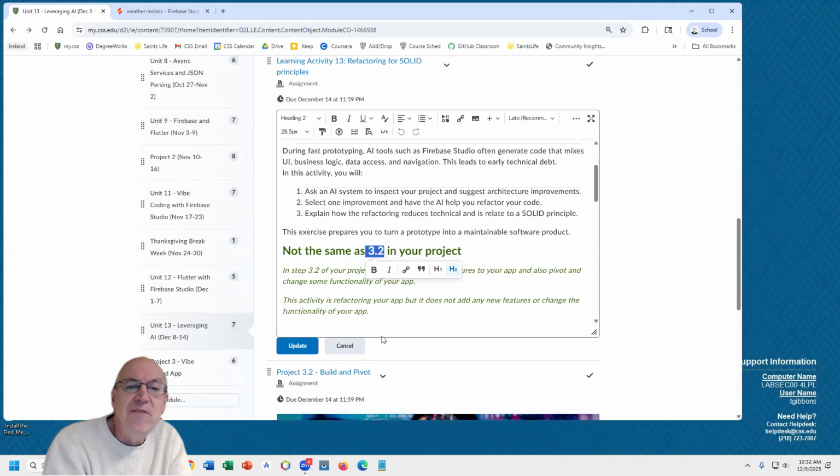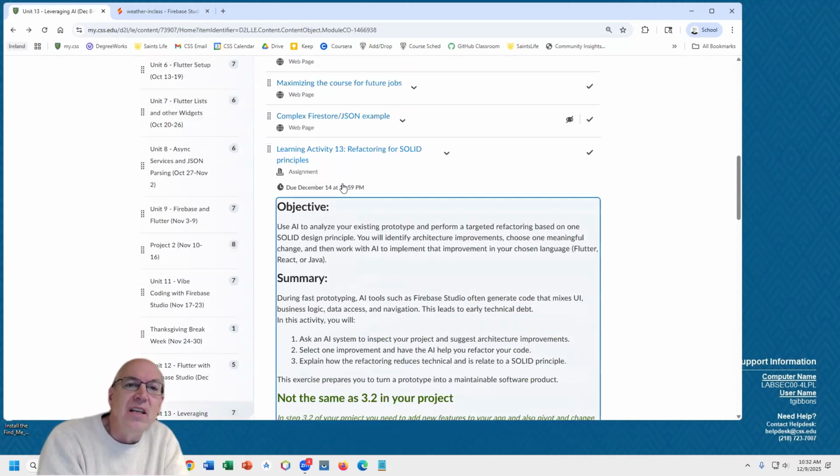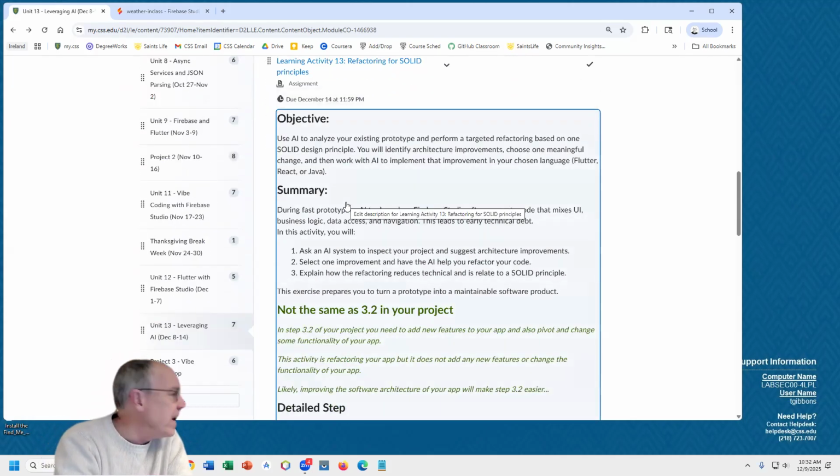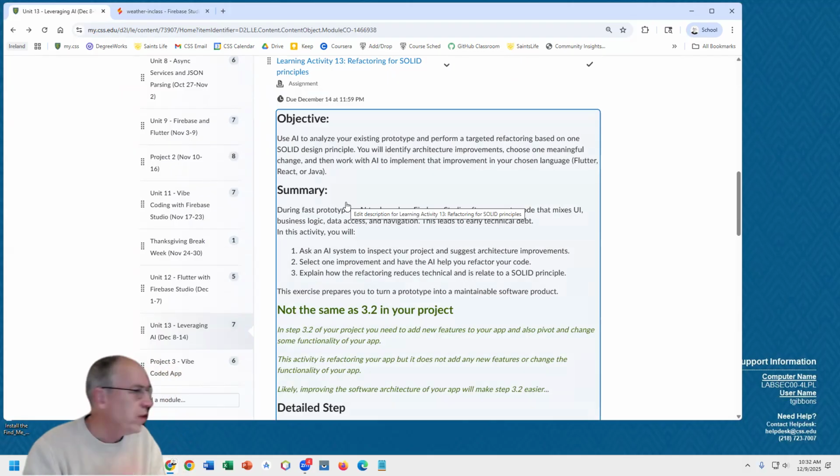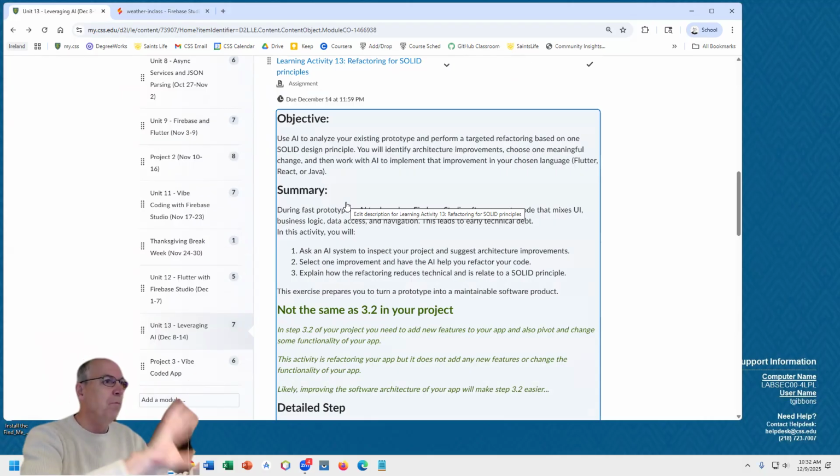We are simply refactoring it. We are not, in this learning activity, adding any functionality to your app. We're just restructuring it.